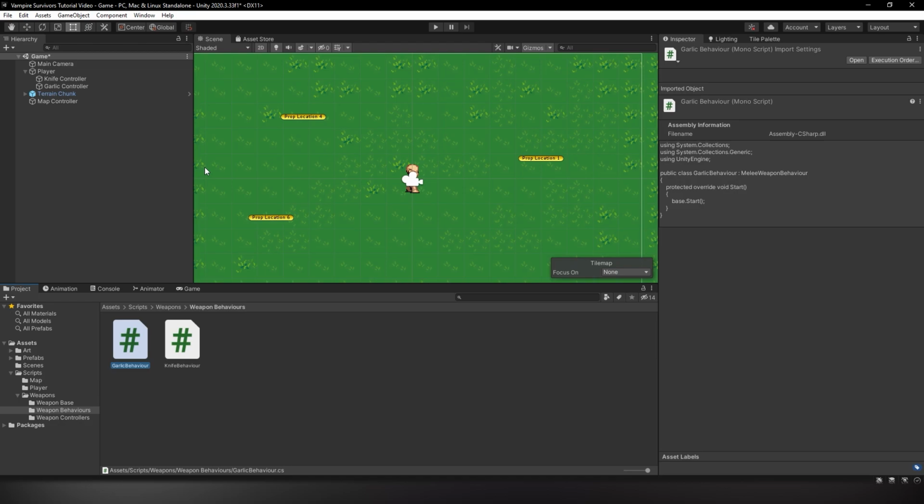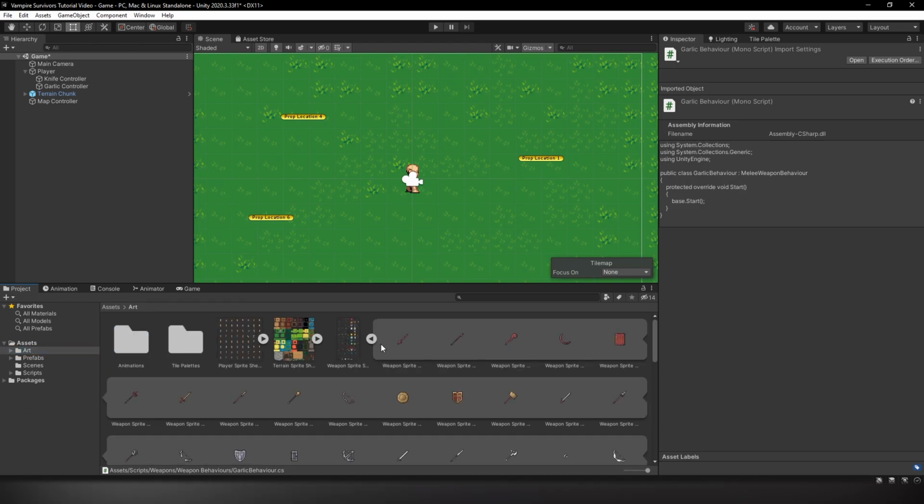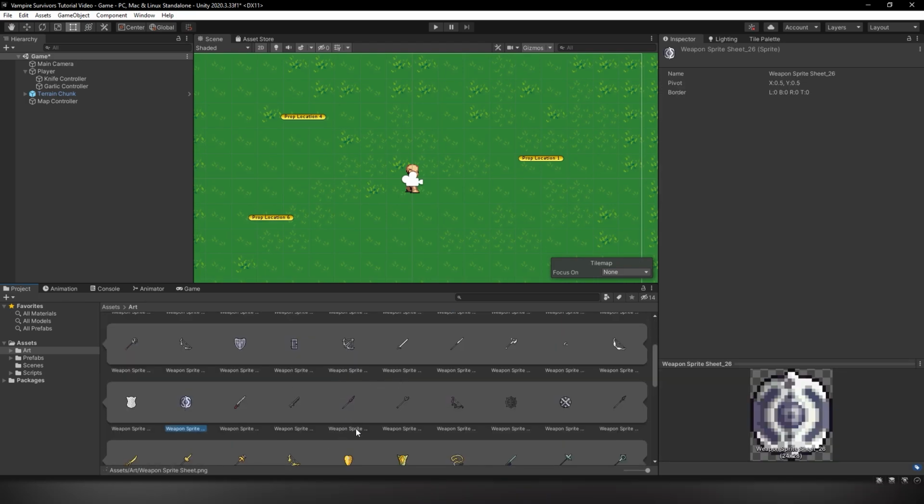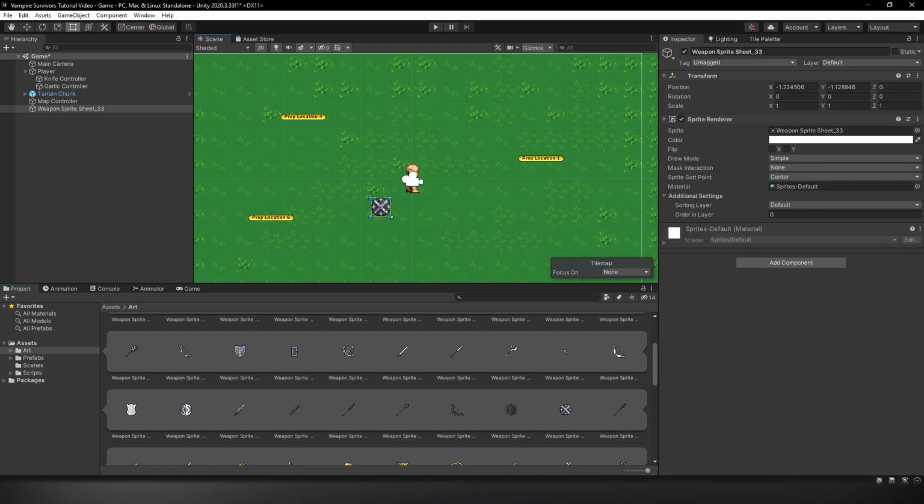Alright, now that we're done, head back into the editor, and inside our weapon sprite sheet, choose a shield sprite to drag and drop into the scene view, because the shield sprite looks more rounded, and the garlic's effect is rounded. So I'll be using the weapon sprite sheet _33 as it seems the most rounded and I just like the look of it. Reset its transform and rename it to garlic weapon.